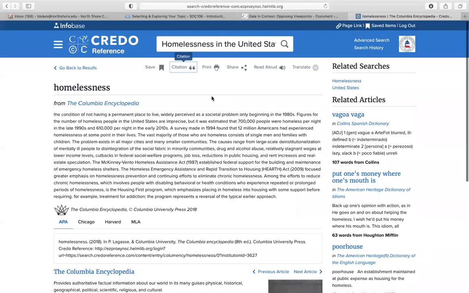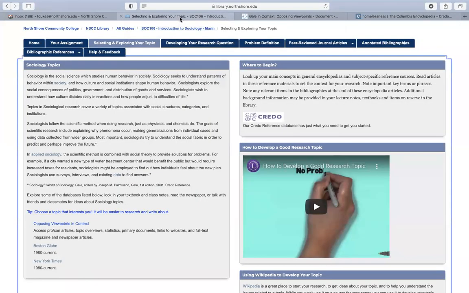So as you go through Credo and you start finding things, look at the words that they're using to describe the topic. Look at how they're breaking down this topic, and that'll help you define your problem and come up with a research question. I'm going to go back to the LibGuide.